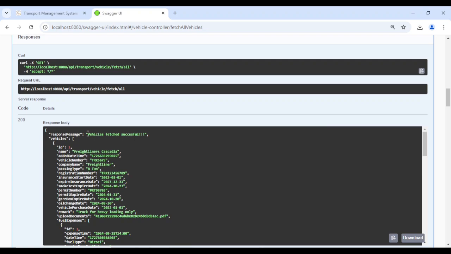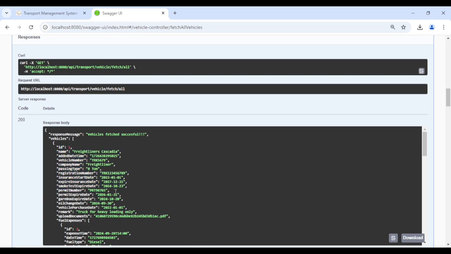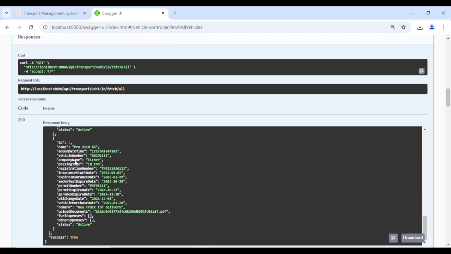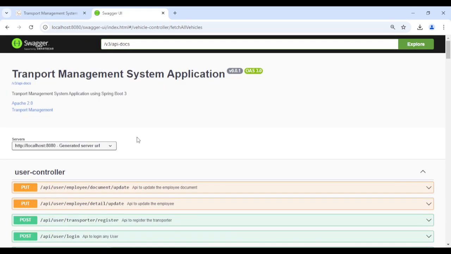Execute, and we can see we got the vehicles fetched successfully. Here this is the vehicle name, this is one of the vehicles, and this is the fuel expense of that vehicle. Then we have the second vehicle. In a similar way we can test all the APIs from here also.